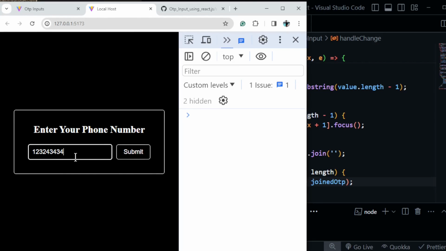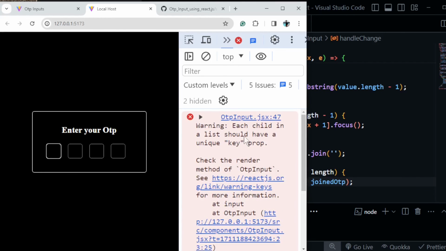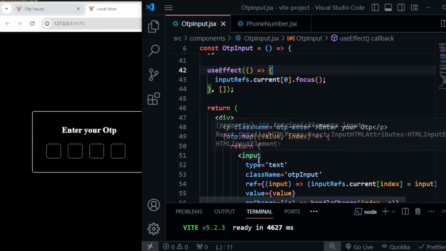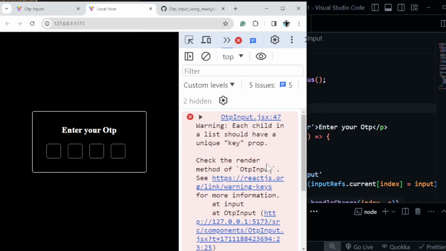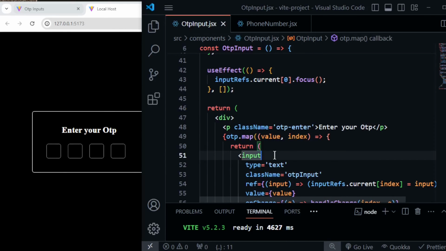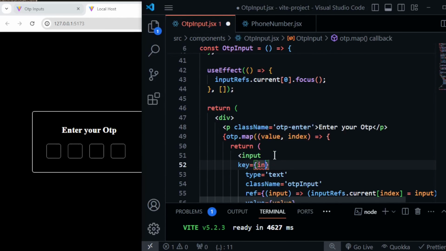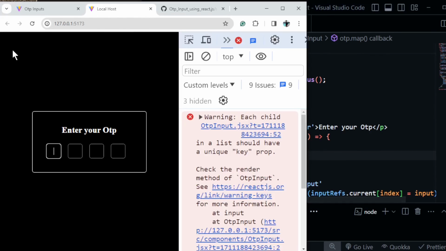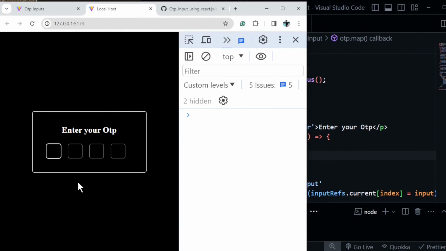1 2 3 4 5 6, a random phone number. I'll submit this, and we have one more error: each child should have a key. Okay, line number 47, just provide a key over here, for OTP input, a key as a unique reference, so just the index over here. I'll save this and refresh this once again. I'll provide a random phone number, submit it, and enter the phone OTP as 2905. See, our OTP is 2905.